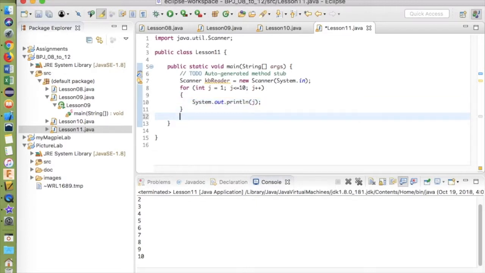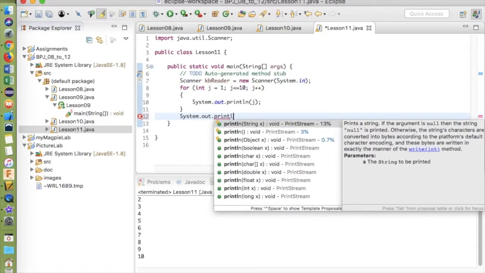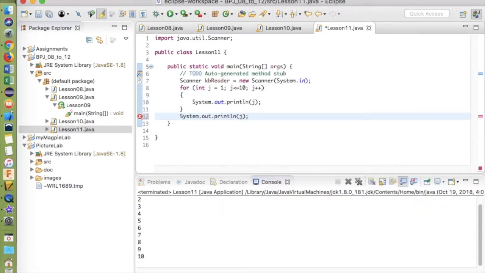If I leave the curly braces and I do system.out.println j, it gives me an error because it doesn't know what j is. j is only useful inside here because inside the for loop is where I said int j.